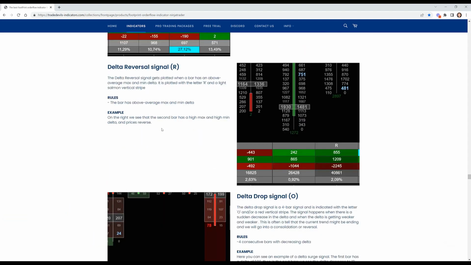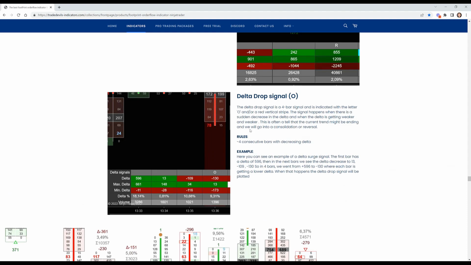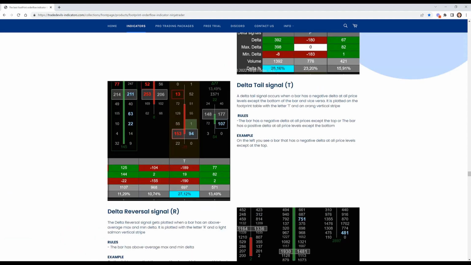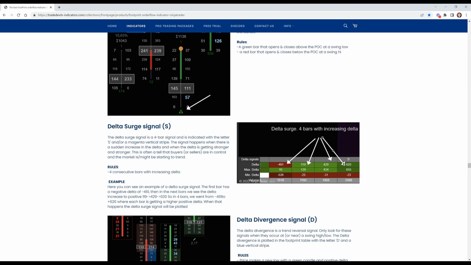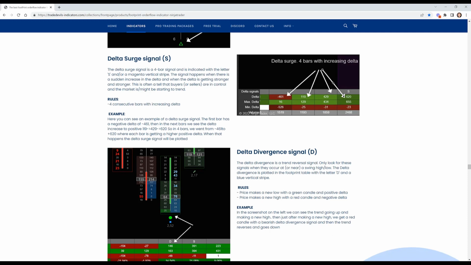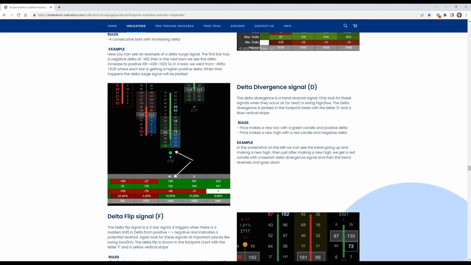Surge. What's the delta surge? Oh, well, it's the opposite of that, so it would be four consecutive bars with increasing delta. Then I'd have a delta surge. Where are you, delta surge? Four consecutive bars with increasing delta. I'm going to get a big S that says surge. And here I've got D for divergence.